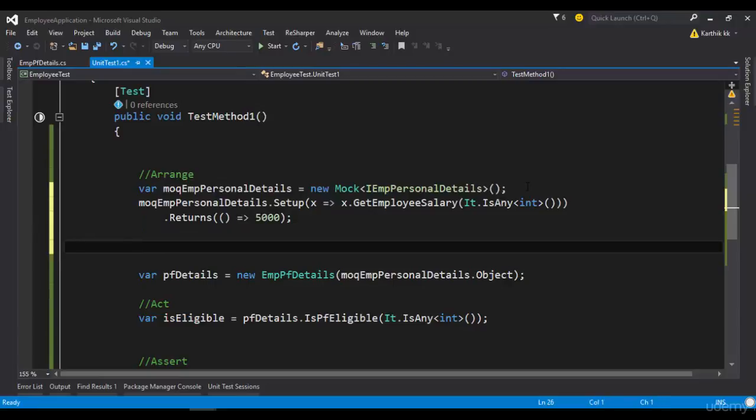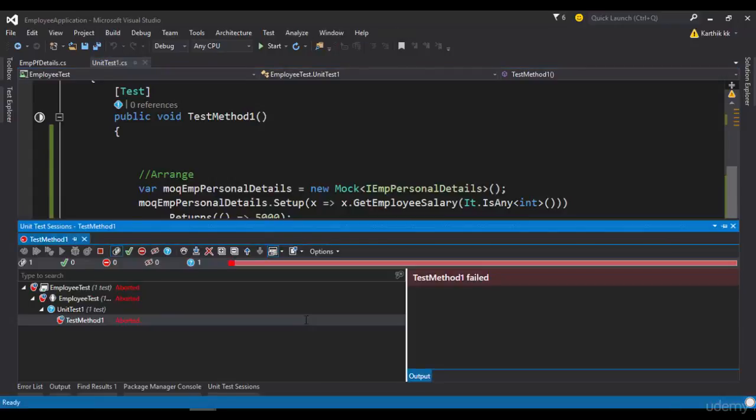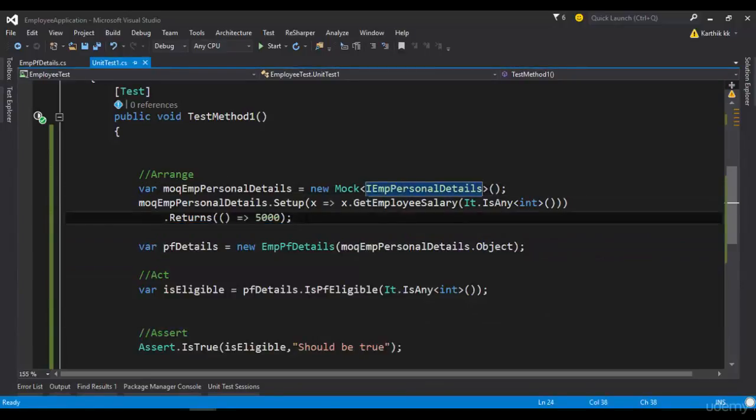So this is something which I'm telling that if I call this particular IEmployeePFDetail, and if there is any method with get employee salary, then its return value will be 5000. So if it is 5000, then the value will be true and our test will get passed. And now if I try to run this code, you can see that the test will get passed. So this is how you can make use of your return value in mock framework.